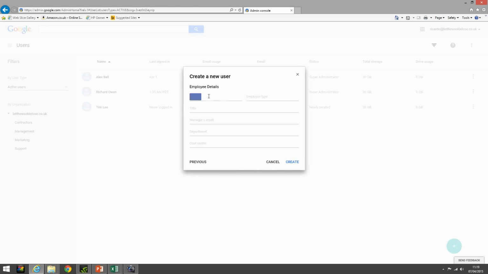Next, then there are employee details. Employee type, let's call them a baker. And then the manager's email, their department, and a cost center. Click Create.